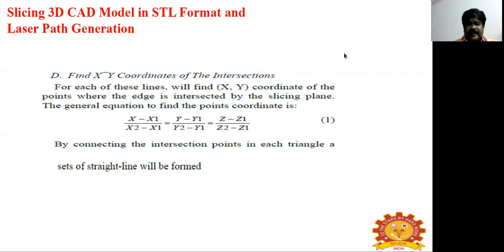By connecting the intersection points in the triangle, we can form a set of straight lines. That is very important here in the construction of the file.